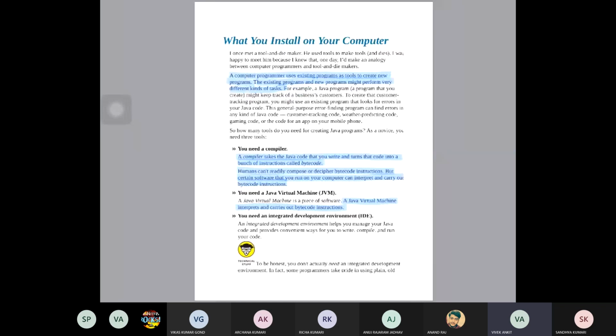So there were some basic terms that we should know. First was compiler. What does this compiler do? So when we write a code in Java, we usually do it in English language, okay, and there is some syntax for that, but the computer does not understand that syntax. That is for our understanding, that is for our convenience, okay.